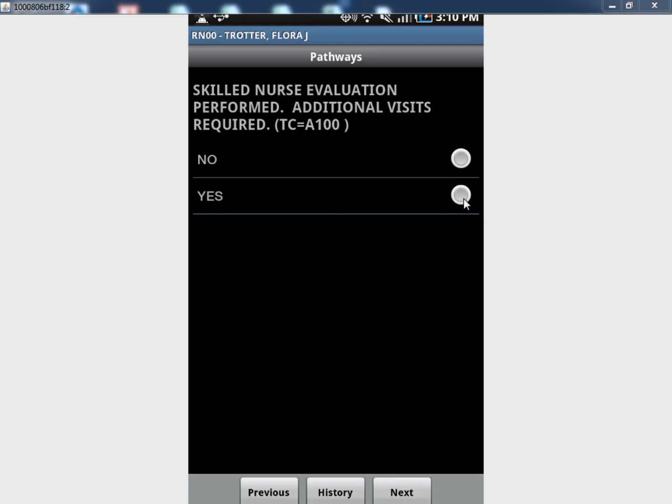be provided this episode. The first pathway, Skilled Nurse Evaluation Performed, Additional Visits Required, indicates that we plan to see this client again. If additional visits are required, tap Yes. This pathway identifies whether or not the patient is 85 or older. In this case, I will select No.